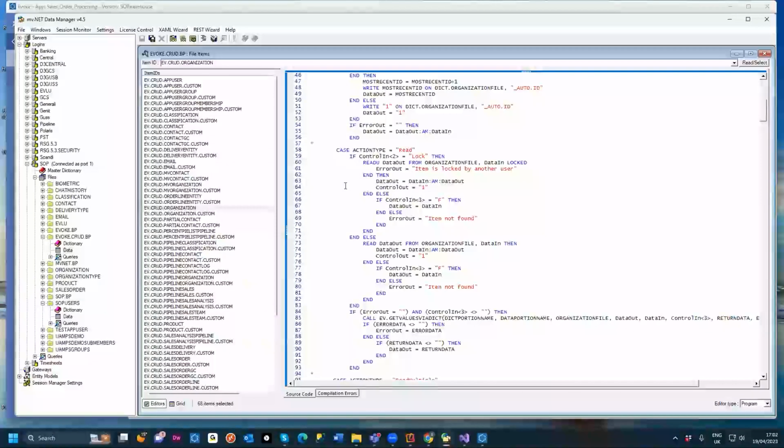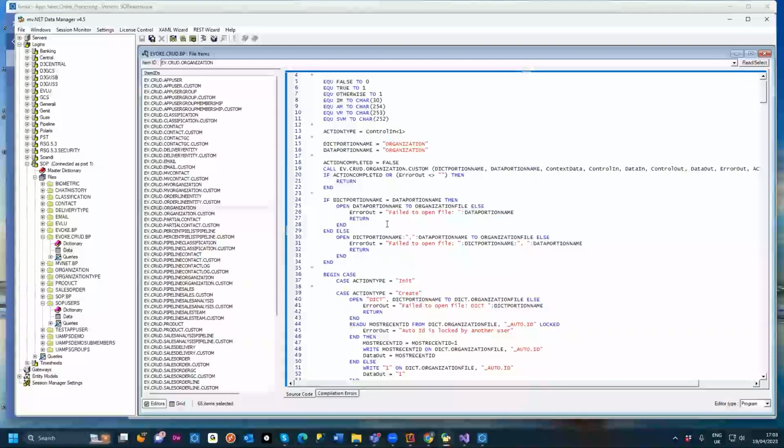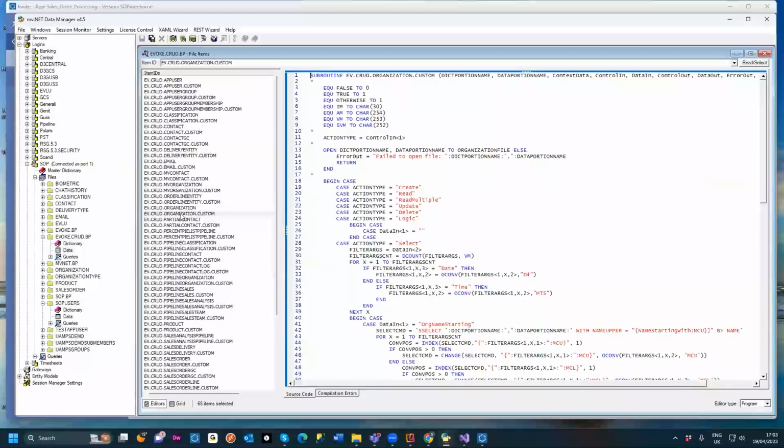But sometimes you don't just want to call routines from within your app. You might want to take over this code and put your own personalization and customization into it. It's quite normal with data basic. And so you'll notice that the very first thing it does is it calls a custom version of this. Now, the base version is created by Evoke and is owned by Evoke. But the customization file is created by Evoke and then owned by you afterwards.